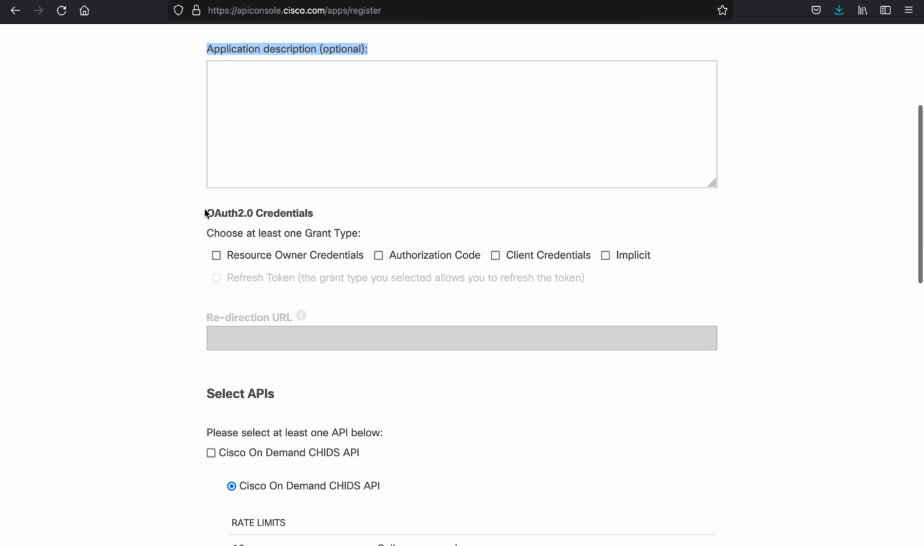And the most important part, at least for me, is to choose at least one grant type. Grant type is the authentication method we are going to use to consume the OpenVul API. In our case, we need to check the client credentials checkbox. One important note here is that even though we can check one or more, or even all of them, we only need to check the client credentials. If you check client credentials plus any other option, you might get an error when you want to get the token for the OpenVul API. So for now, let's just check the client credentials checkbox.